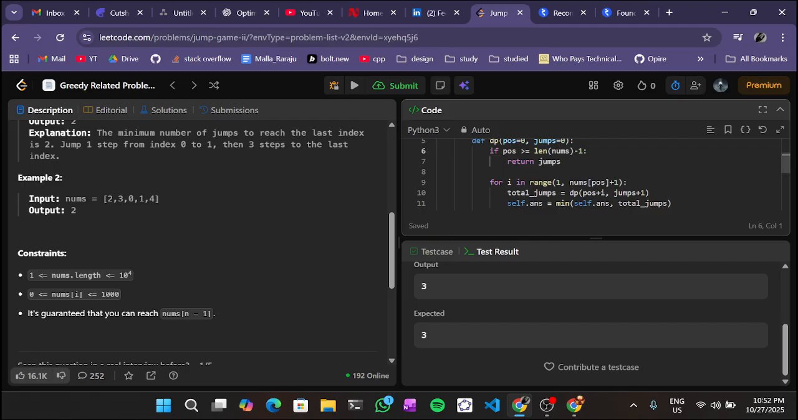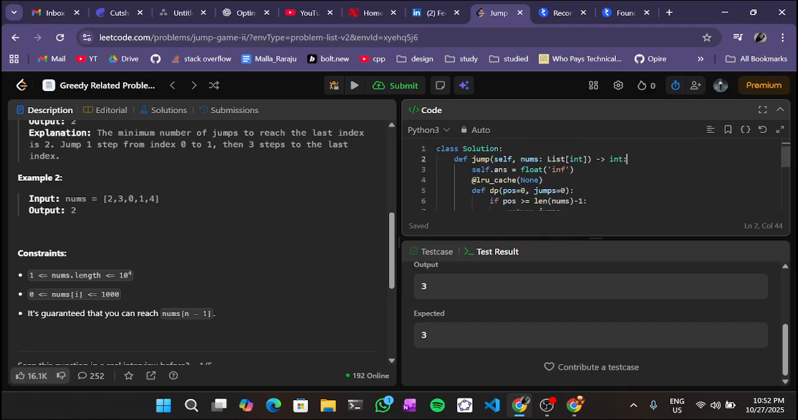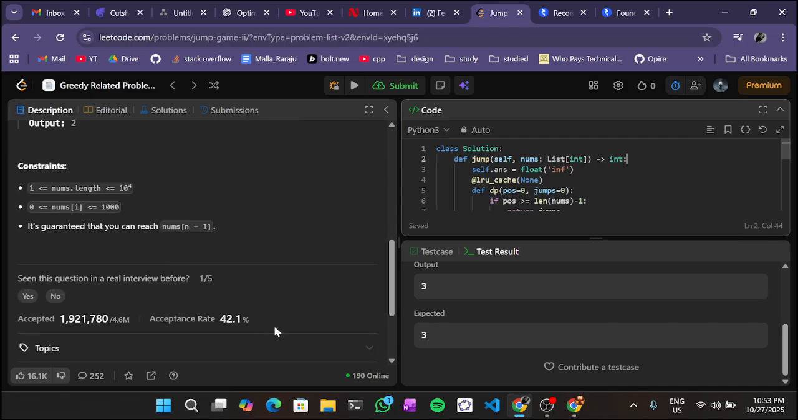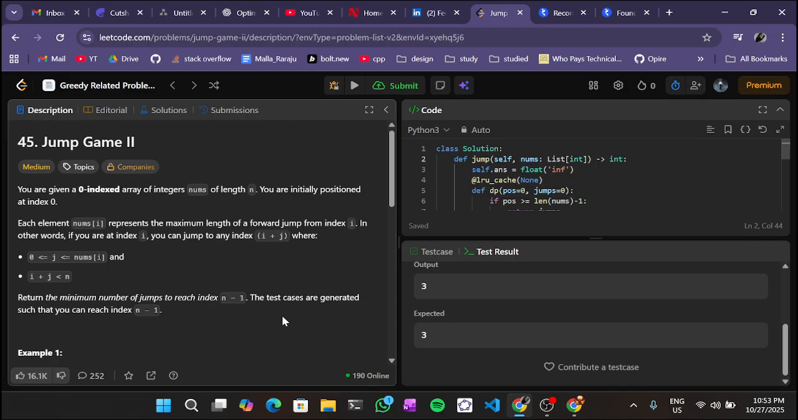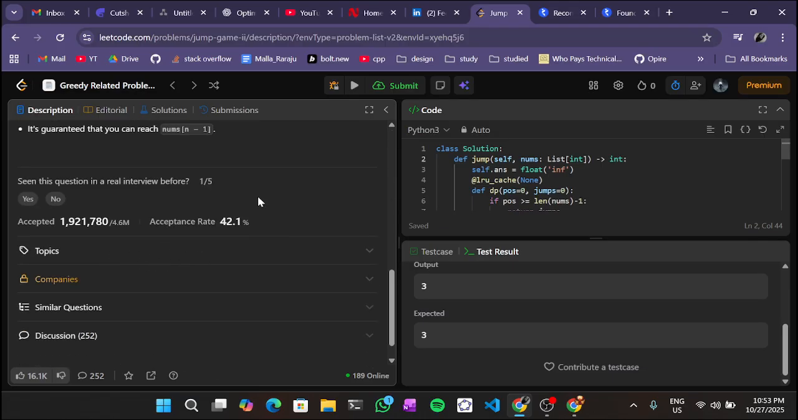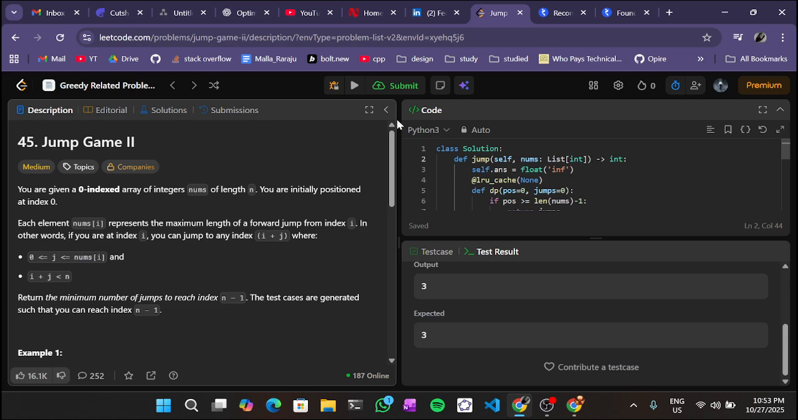If length of nums equals 1, let's submit this and see how our solution is working. And let's see other solutions as well. I am itching to see what is the topic of this problem. I am submitting it.